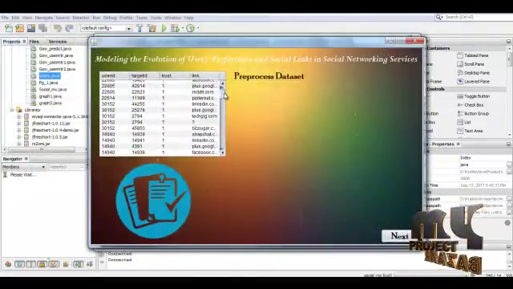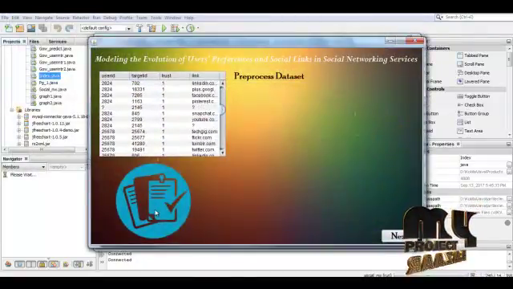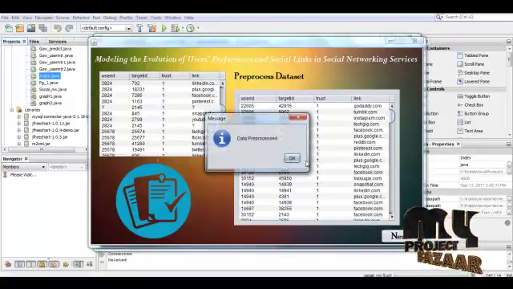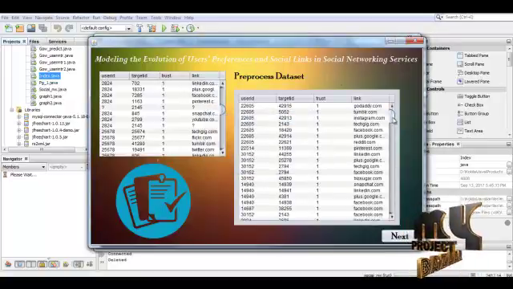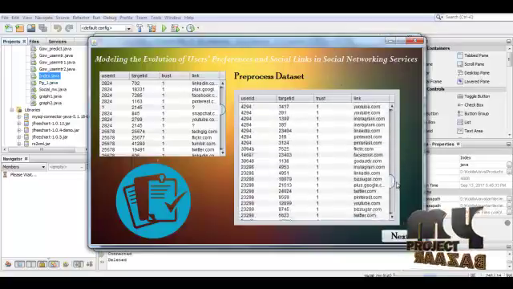It shows the data before pre-processing. Here I am pre-processing the data. These are the data after pre-processing.